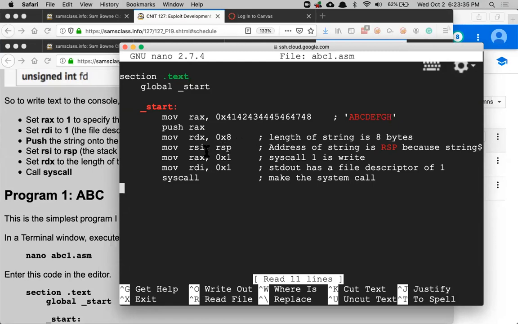The stack pointer goes in RSI because the stack pointer points to the thing I just pushed on the stack. Syscall 1 is write, and 1 is standard out, file descriptor 1. So now when I do a syscall, it's going to do a write to the console, which is standard out, and it's going to write that string. So let's see if this works.